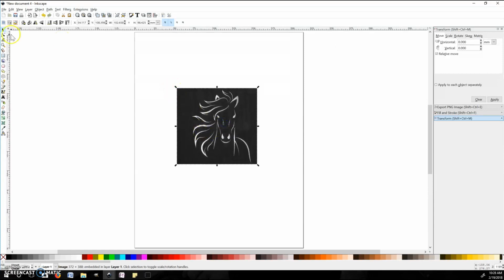Right now, we're using the select tool, and that means we're just selecting. See how there's that dotted line around it? So that's our select. We're selecting this image. When you have lots of images, you're able to select.